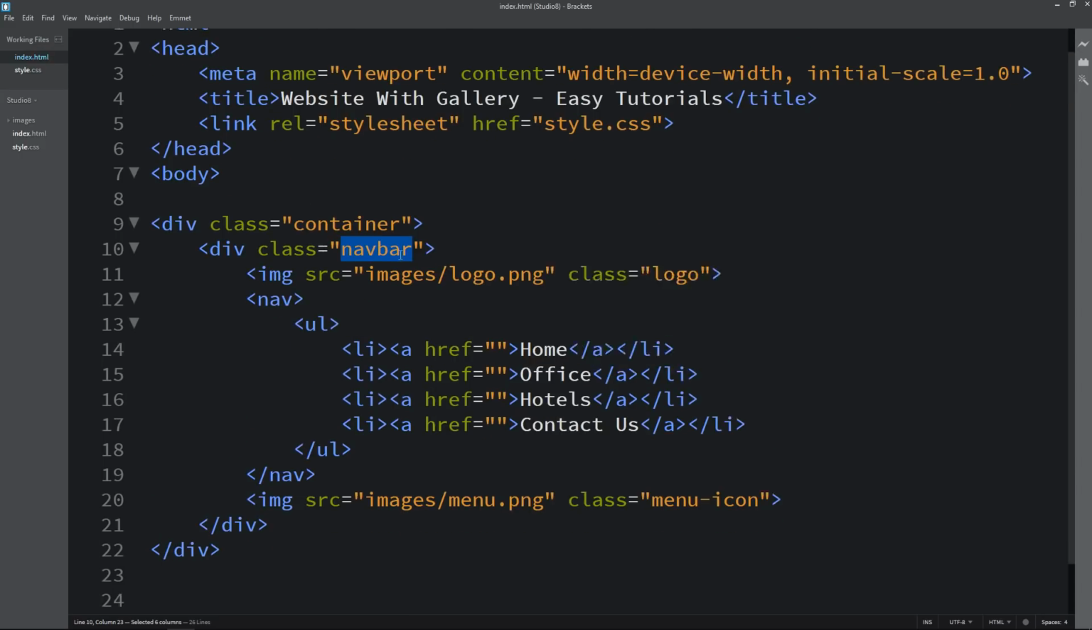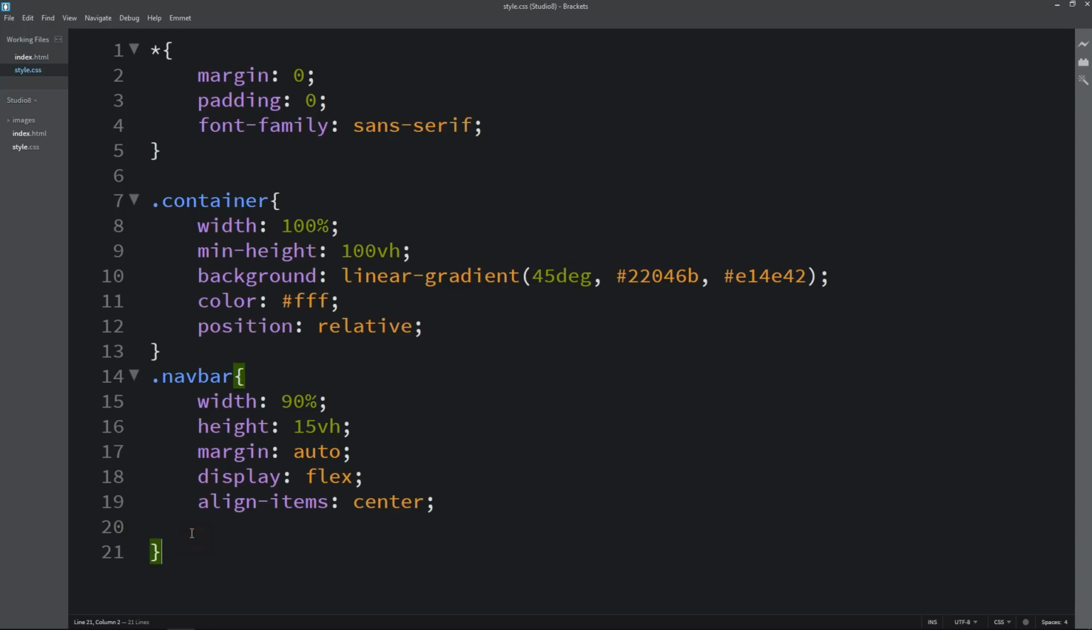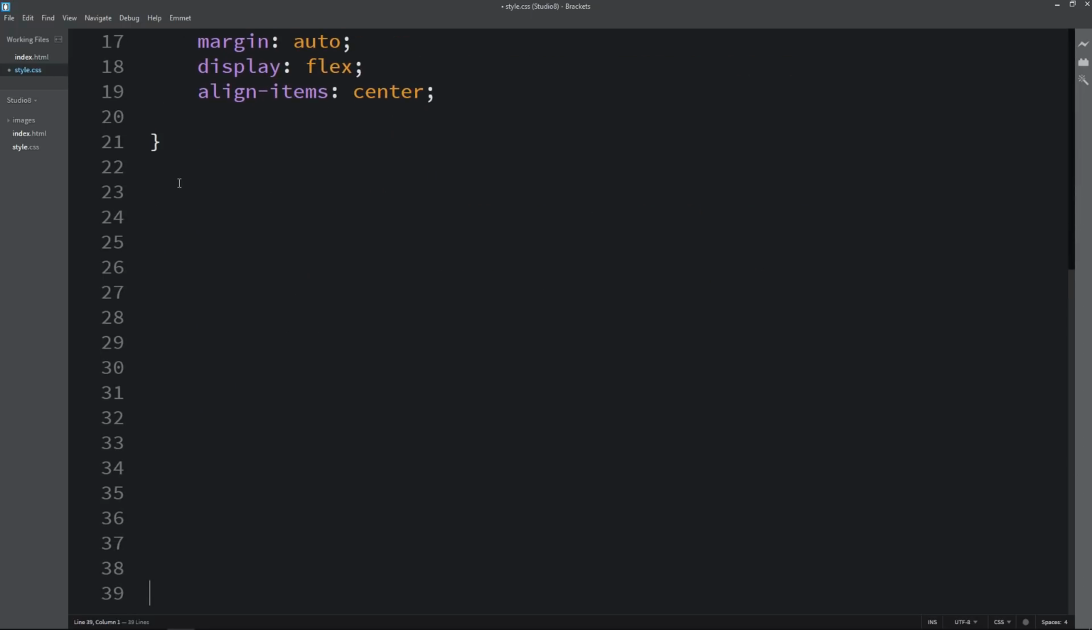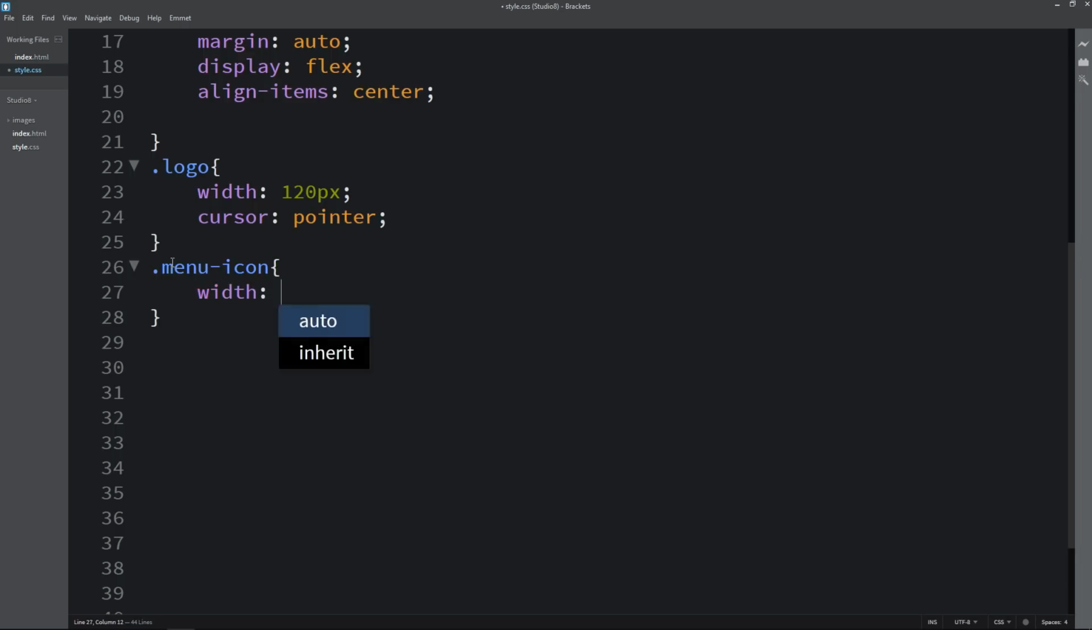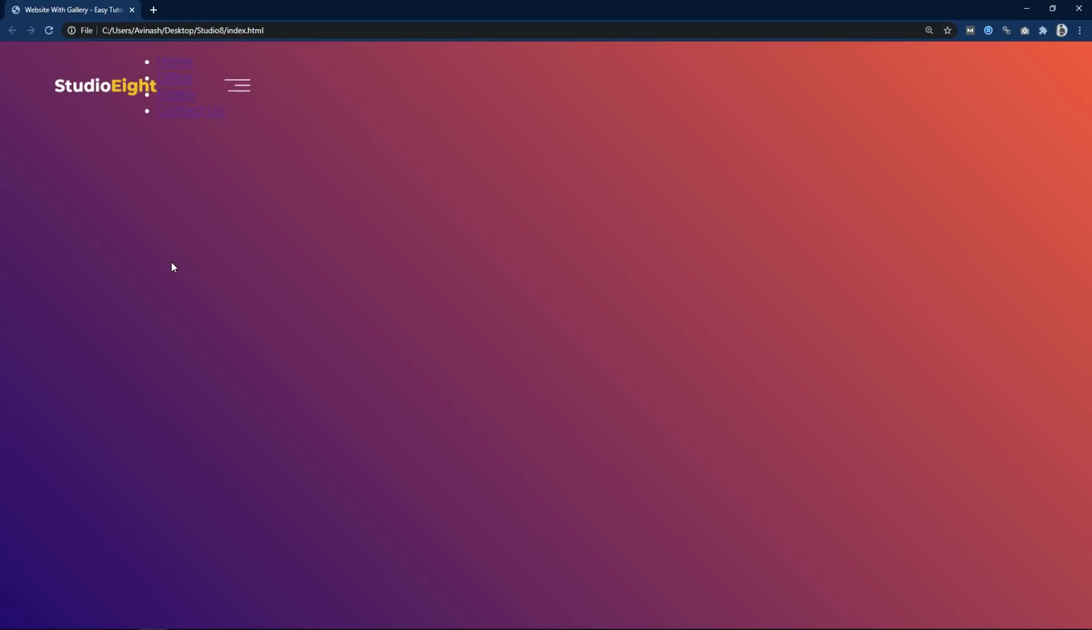Let's come back and copy this class name logo. Write it here in the CSS file. So for this logo we will set the width. It is 120 pixel and cursor pointer. Let's copy the class name for the second icon, write it here, and for this one also we will add width and cursor pointer. Now you can see small size for icon and logo.